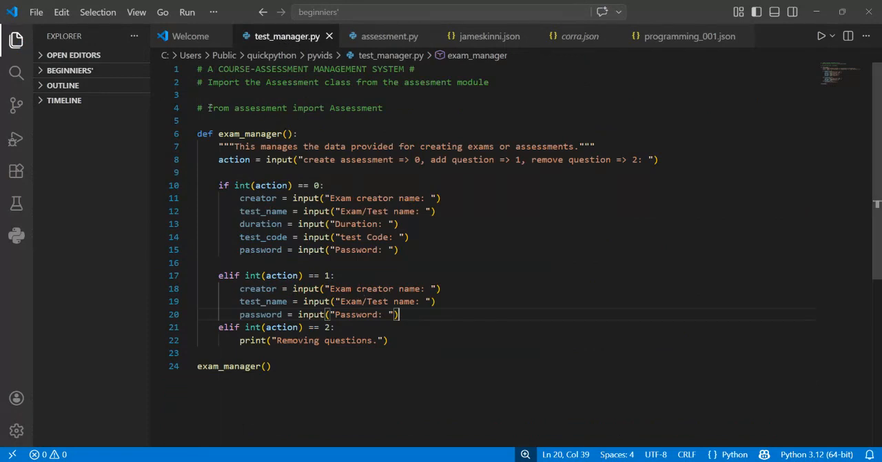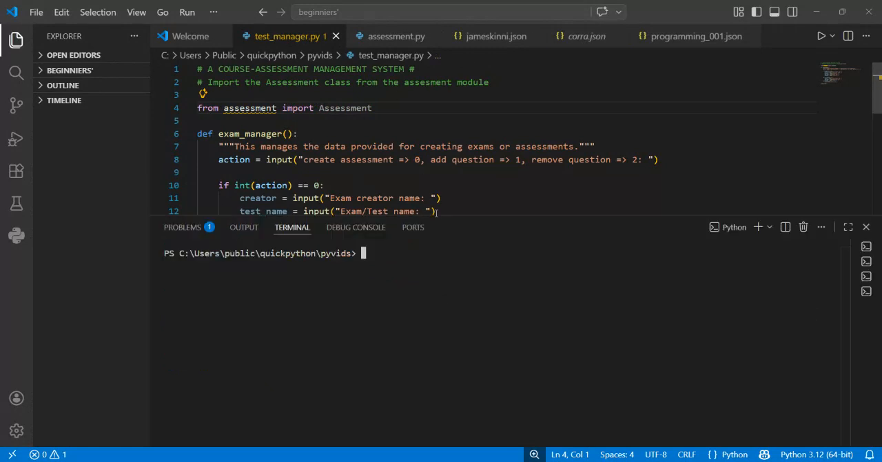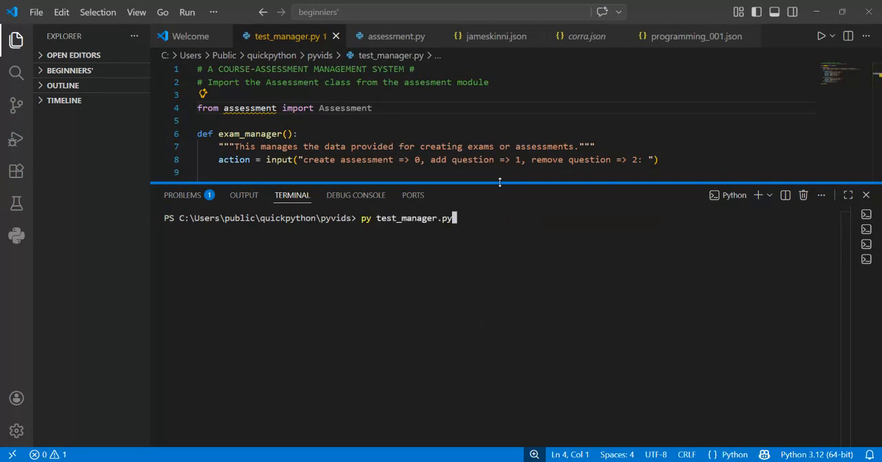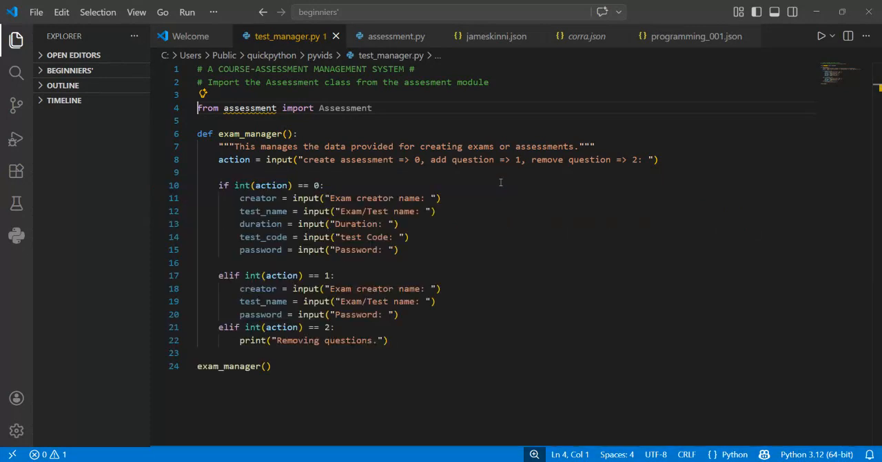Right here, we can now uncomment this line and see that it runs. All right, I hope we won't have errors. So we do this, test manager, it says create assessment. Oh, sorry, I need to cancel this.